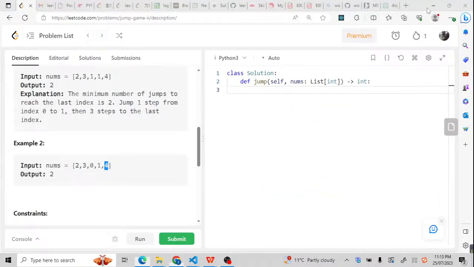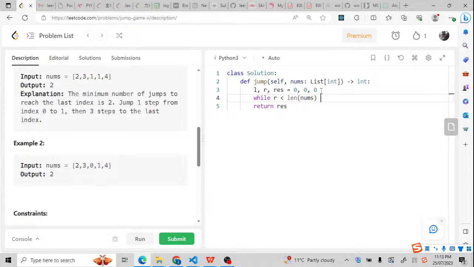Yeah, as I said, I just need an L pointer, an R pointer, and a result. The starting point is 0 for both the L and R pointers, and the result will also be 0. I just need to return the result. I didn't find the last point, so while the R pointer is less than nums length minus 1.